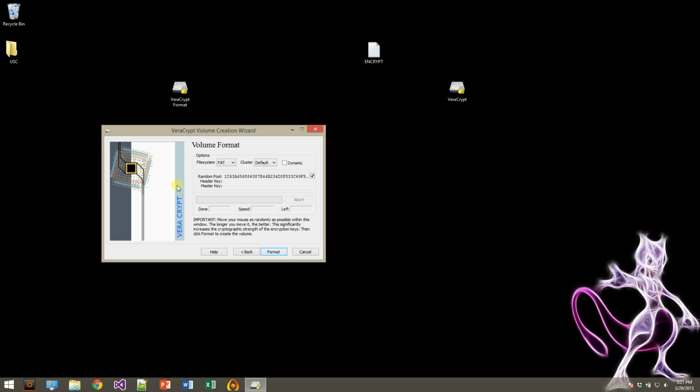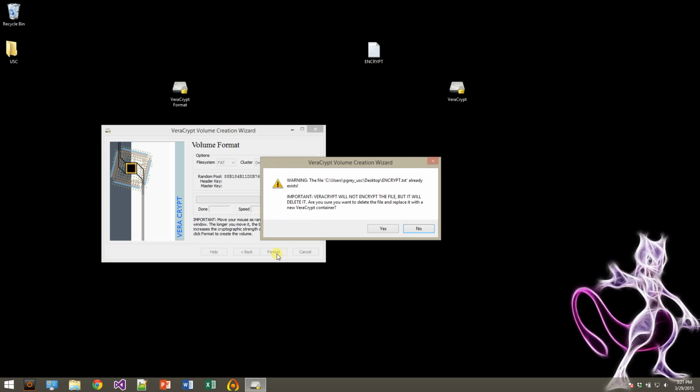Okay, and here, this is the fun part. You kind of just get to wiggle your mouse around like a crazy person for a long time. You can read the importance to see it as random as possible. The longer you move it, the better. It's increasing the cryptographic strength of the encryption keys. I'm not entirely sure what it's doing at this point, but as you can see, it's creating a random pool from my mouse movements here, and it's only working within the window of the application. If I wasn't so tired, I could go deeper into that, but no thank you. Let's just continue on and format. It's our last step.